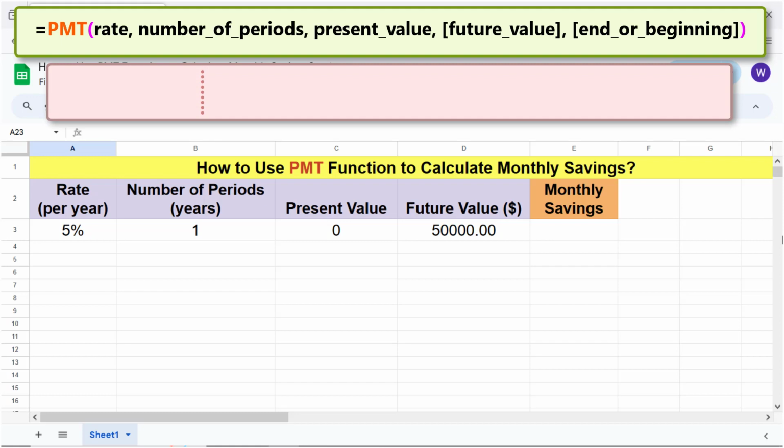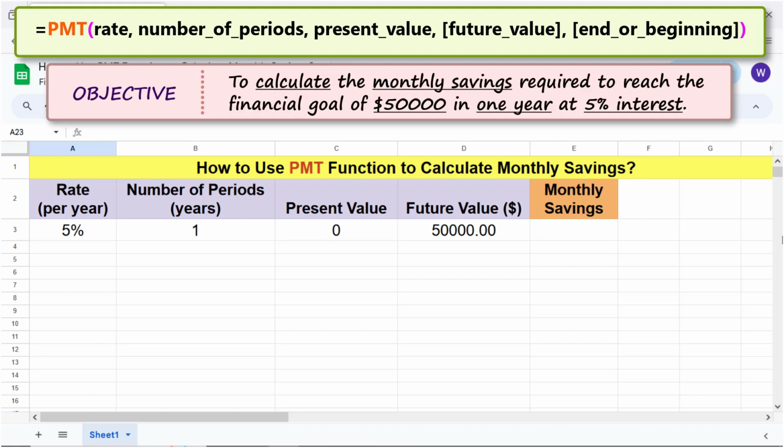Going forward, here's an objective of using the PMT function to calculate the monthly savings required to reach the financial goal of $50,000 in 1 year at 5% interest. Alright, we are all set to type the PMT function formula. First, type the equal to symbol, P, M, and select PMT.